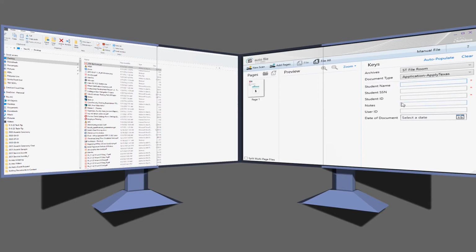Then you simply put in the required fields, which are these three fields that have the red asterisk beside them. Put in the student's name, their social security number, then their student ID. That's simple, right? Double check, make sure none of these changed, because sometimes this document type will flip on you. So make sure it's all where it needs to be.